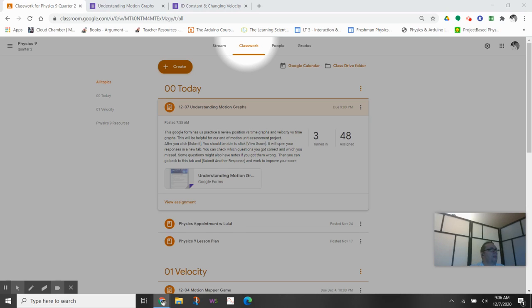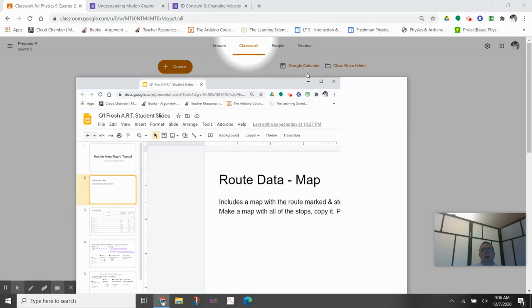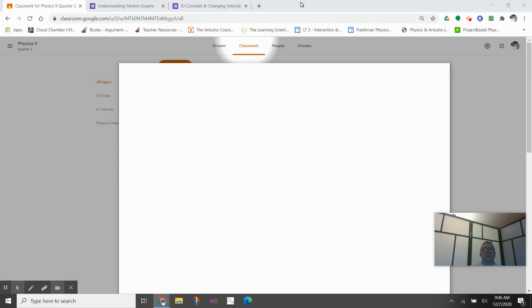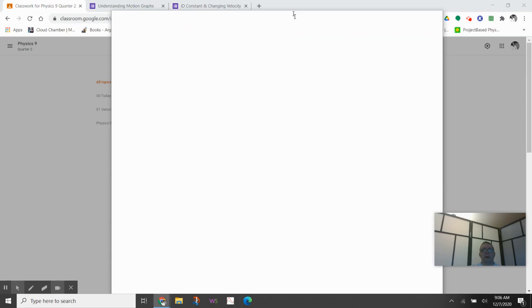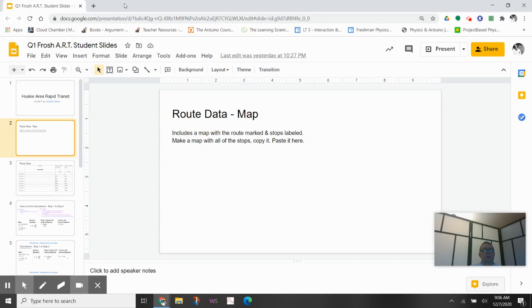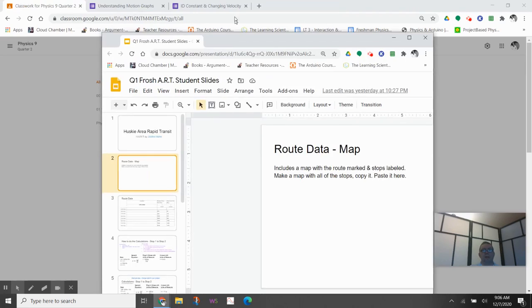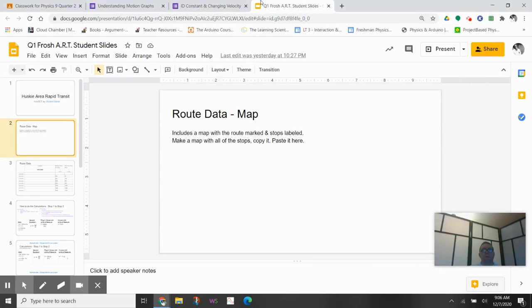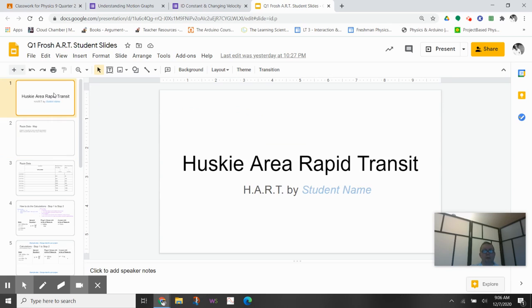Let's see. I don't have it quite ready for you. I've made some edits to it. Oh, come on, I'm just trying to slide that in. There we go. Okay, let's see. It's not showing me what I'm showing you. Do you see this Husky area rapid transit thing? Yeah, thumbs up. Thanks, folks.